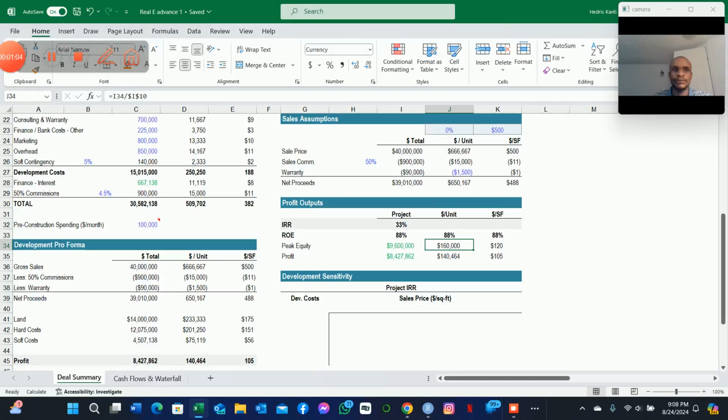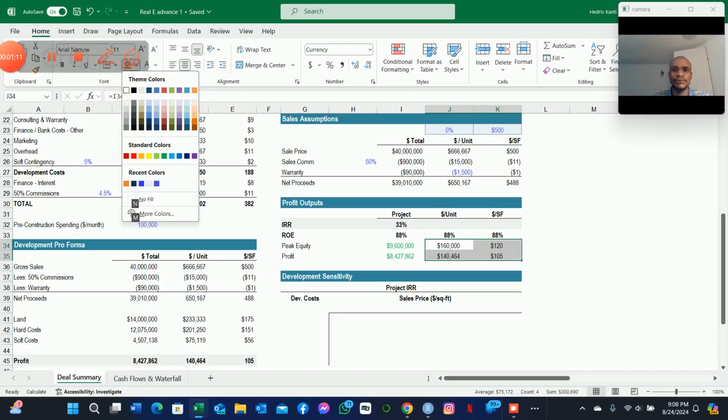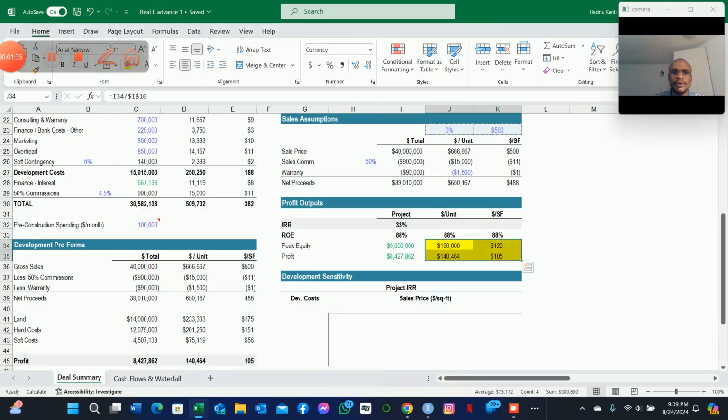So what we can do is just highlight this out. You can make this color, and just make it yellow.